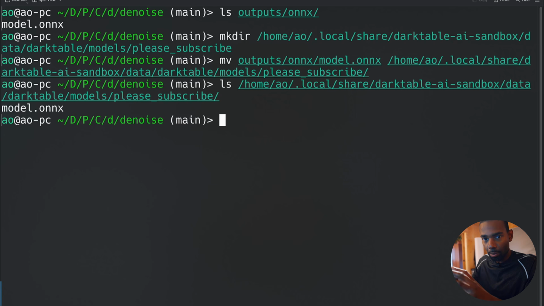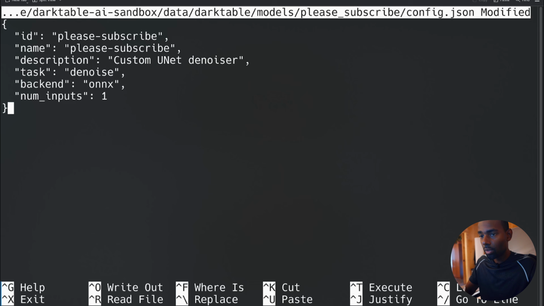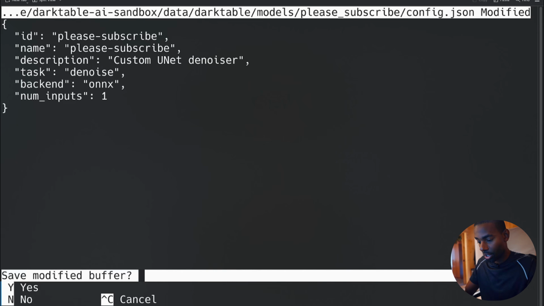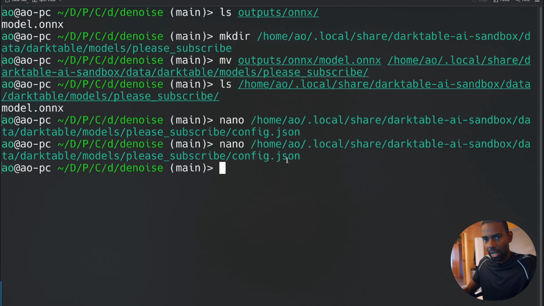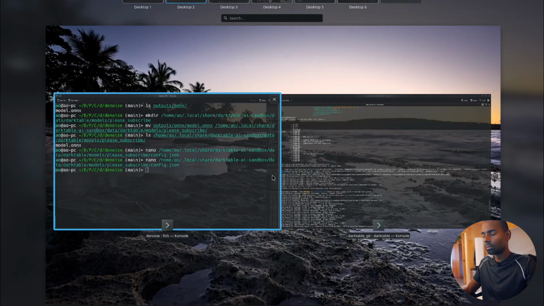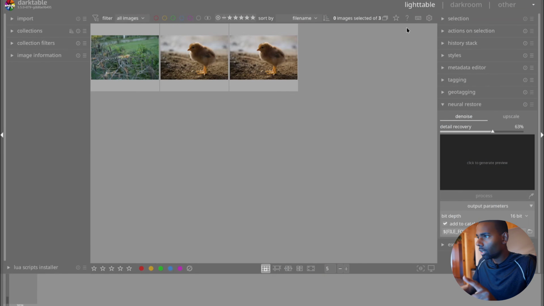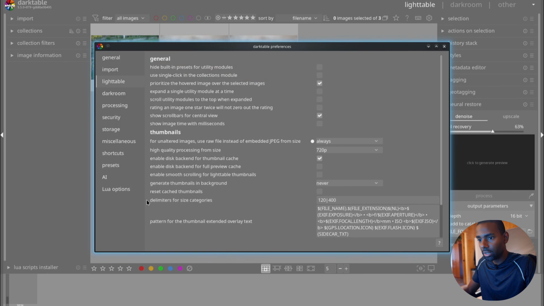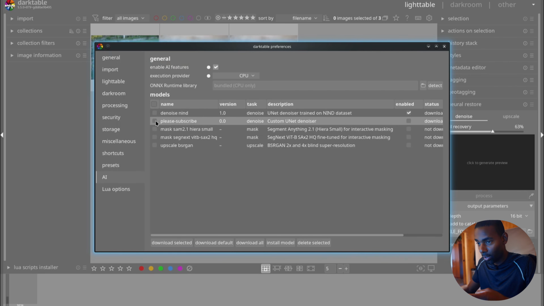Now we need to create a small configuration file so Darktable knows the model is there and what it's doing. So that's it. I put all the information there. I save the file. And I think that's it. We can restart Darktable and test it. Now, if we go back to the settings inside AI, we see we have our new model named Please Subscribe. So if I enable it, yeah, I think that's it.